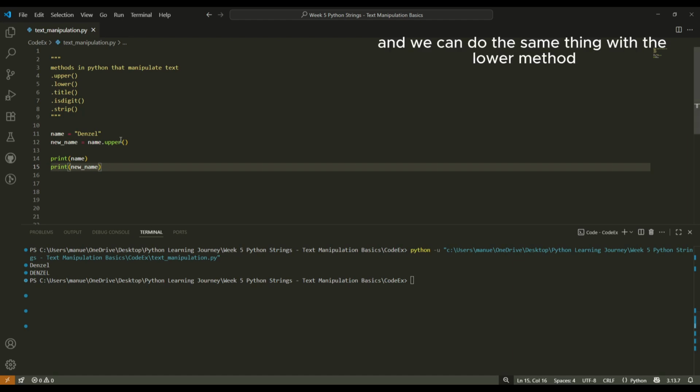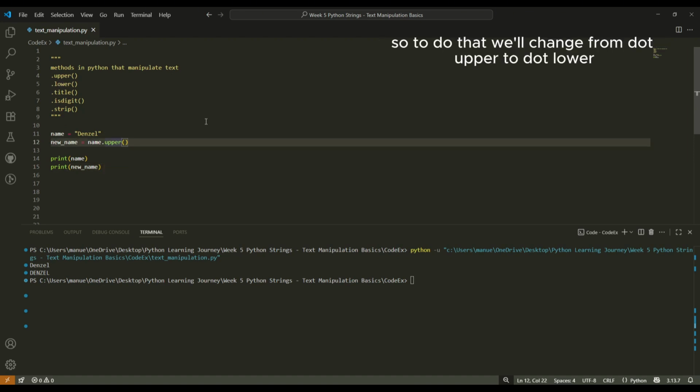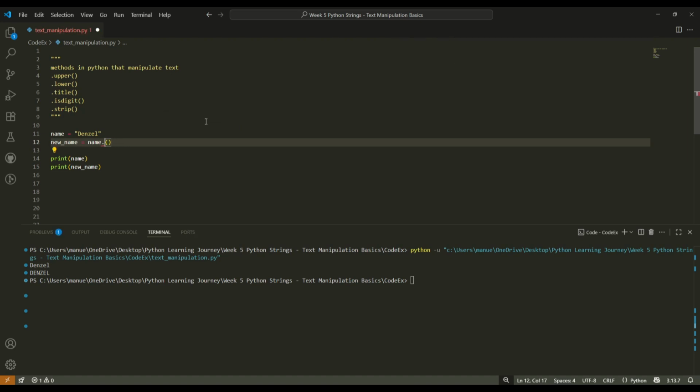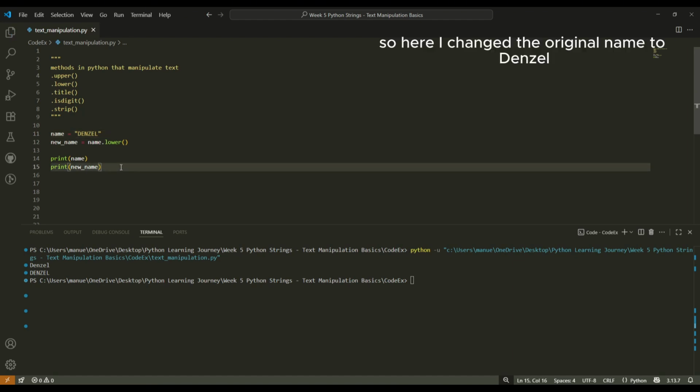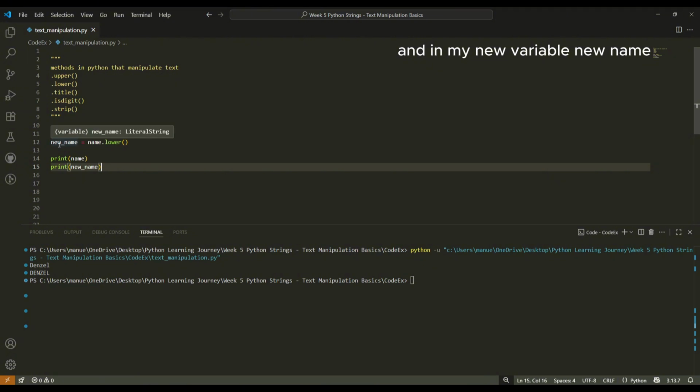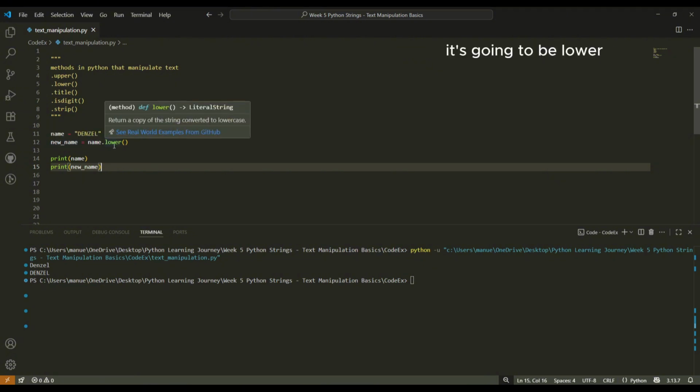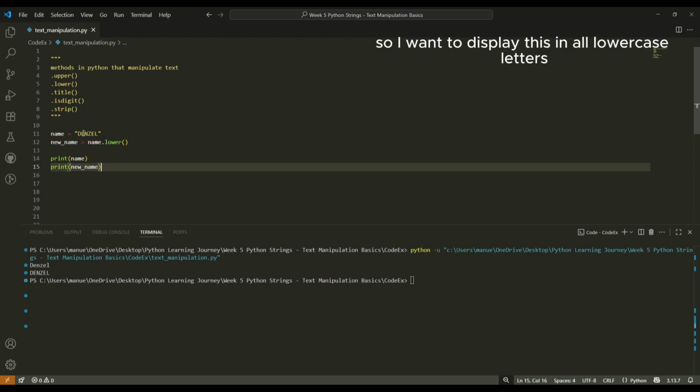And we can do the same thing with the lower method. So to do that, we'll change from dot upper to dot lower. And then let's put this in all capital letters. So here I changed the original name to Denzel, but all capital letters. And in my new variable, new name, it's going to be lower. So I want to display this in all lowercase letters.